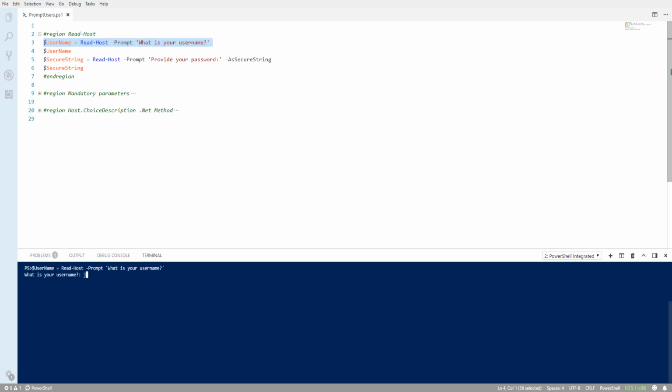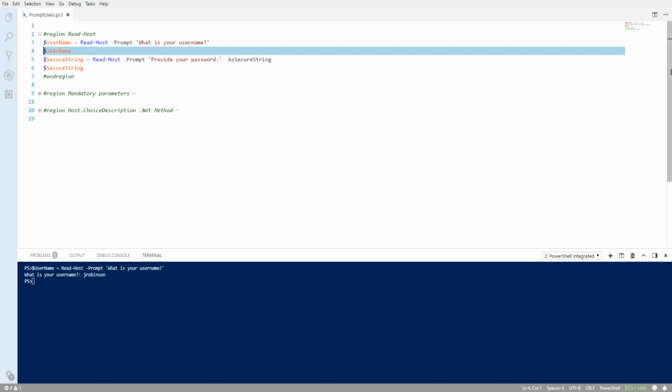We will type our username in the console. And looking at the value of our username variable, we can see that it stores the value we provided.